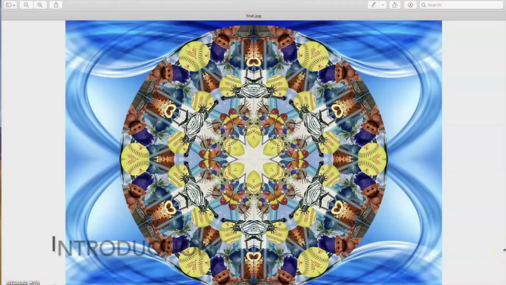Hi, so here's a sample of the finished digital mandala. It should look like a kaleidoscope or a snowflake. It's the repetition of shapes and images that are put on a wedge shape, and the wedge shape is repeated 12 times, flipping each time. So it has a kaleidoscope kind of look, or like a snowflake, a very symmetrical look.